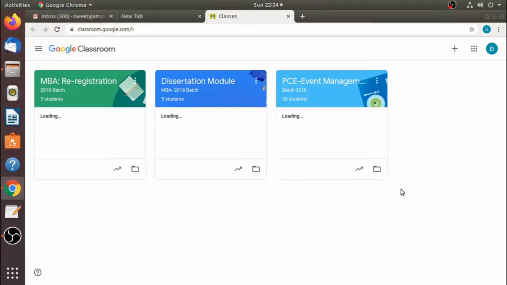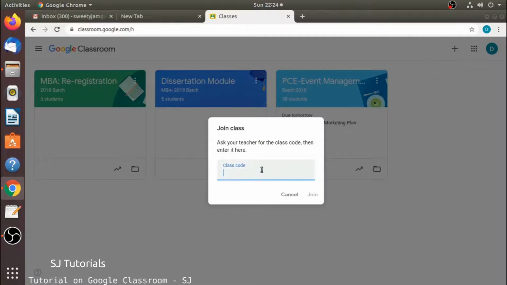Now guys, as I have already created a few classrooms, I can see three classrooms on my screen. Those who have not created any, there will be a blank page. What you need to do is click on this plus button. When you click on this, it will ask join class or create class. When you click on join class, it will ask for a class code.